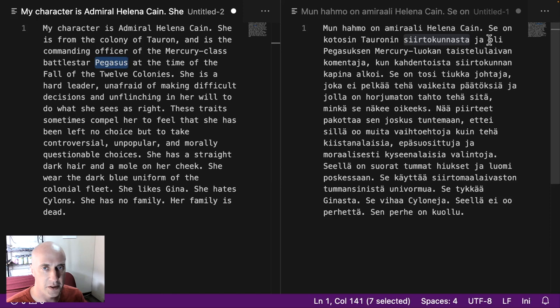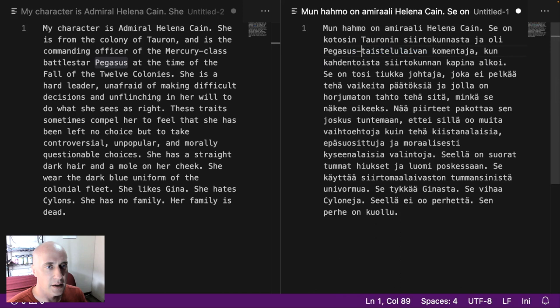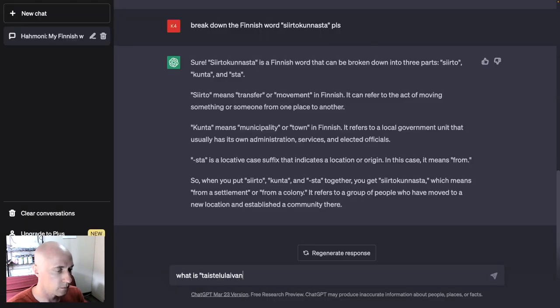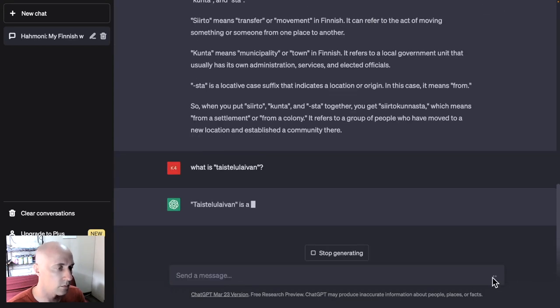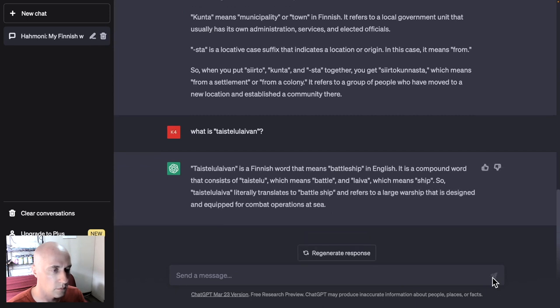So let's try to fix that with the skills that we already have. Now Google Translate and ChatGPT gave us a form Pegasuksen for whatever reason. We can look it up, or we can take a guess that this is probably the N ending, because of whatever follows it. So if we just want to simplify this, we can say Pegasus, back to the basic form, and then hyphenate it, and then we have to double check what this word means. Taistelulaivan. So it means battleship. We can double check with Wiktionary if this is a word that exists and the AI is not lying to us.